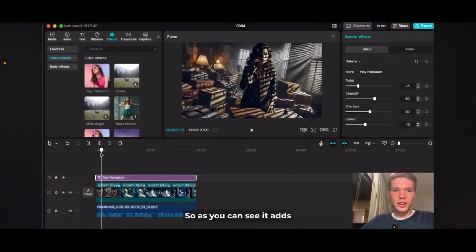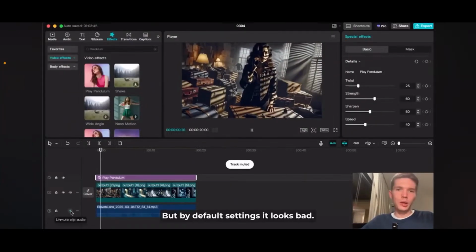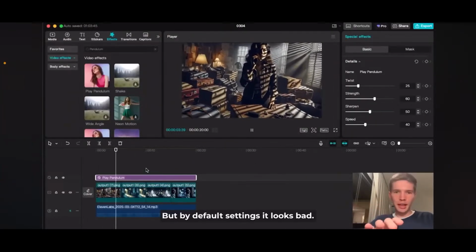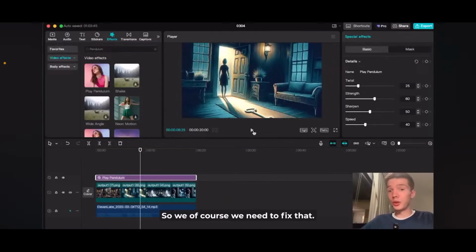All right, so as you can see, it adds this shakiness motion, right? So let's actually play it and see how it looks. But by default settings, it looks awful. It makes me almost feel sick just looking at the screen. So of course we need to fix that.